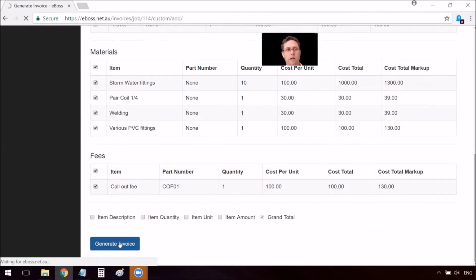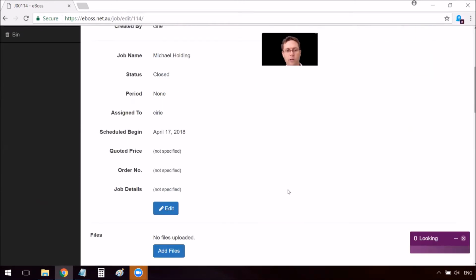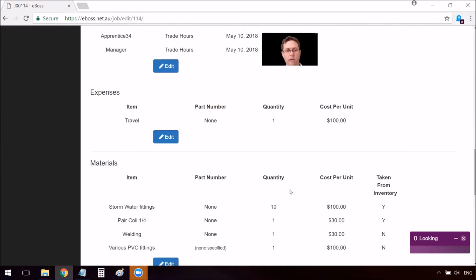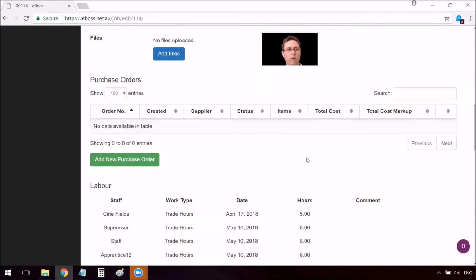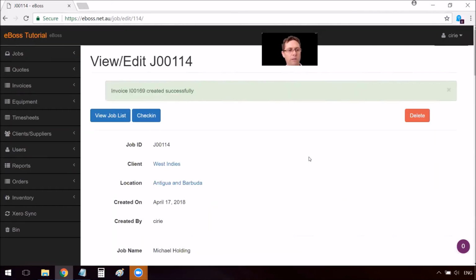So let's generate the invoice and I'll show you what it looks like down here. Again, we'll just scroll down. We've got the invoice number there. We can view the invoice, we can email the invoice, or we can remove it. We also have an invoice landing page I'll show you quickly.